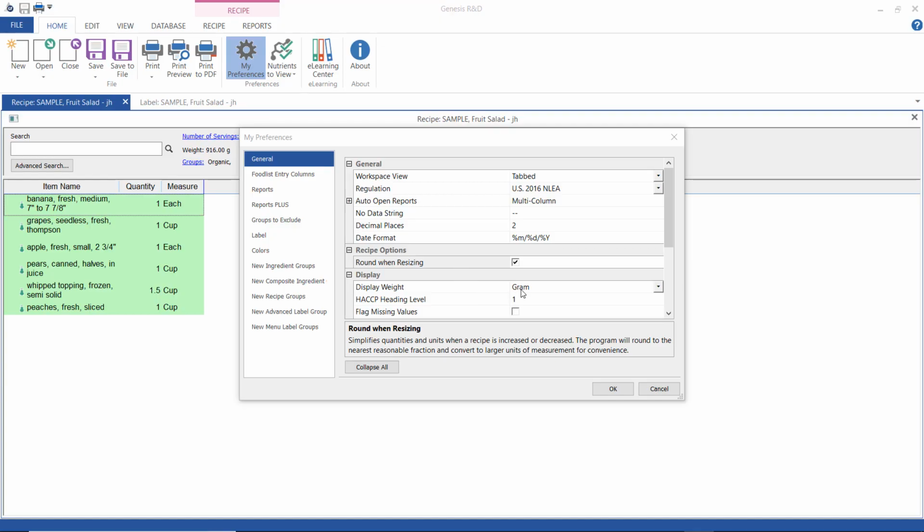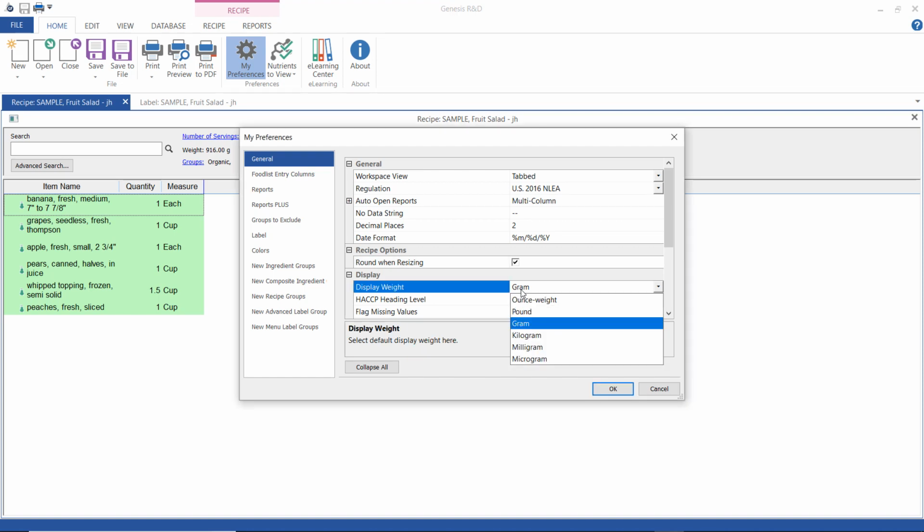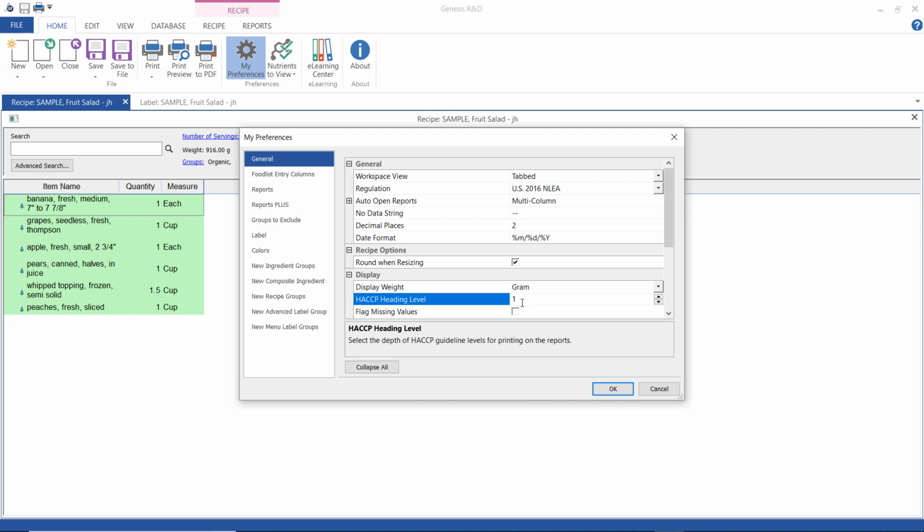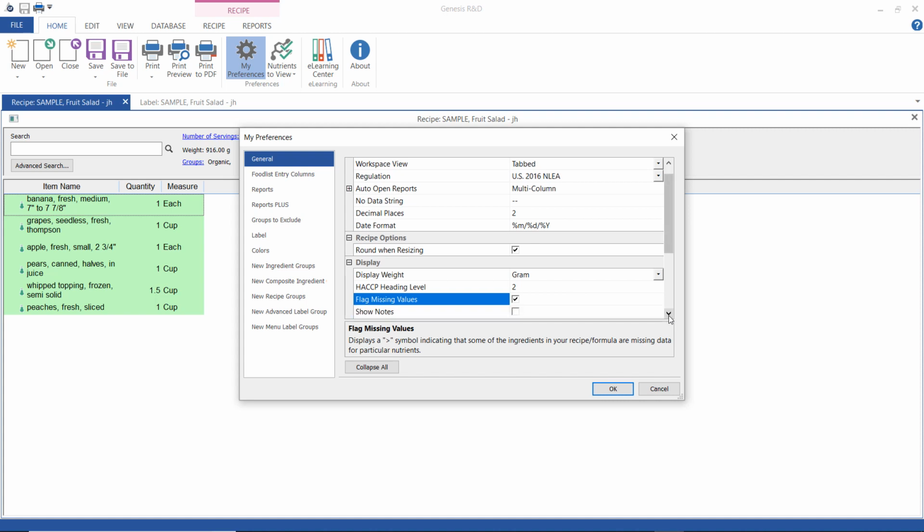Now let's look at the display preferences. The display weight is going to be the weight that shows up here in the heading. And the HACCP heading is going to be how deep you want your HACCP regulations to go when they show up in a report. Flag missing values. This is a little bit different from the no data string. If there's something that is missing data, then the missing values will be flagged in your totals line with the greater than symbol.